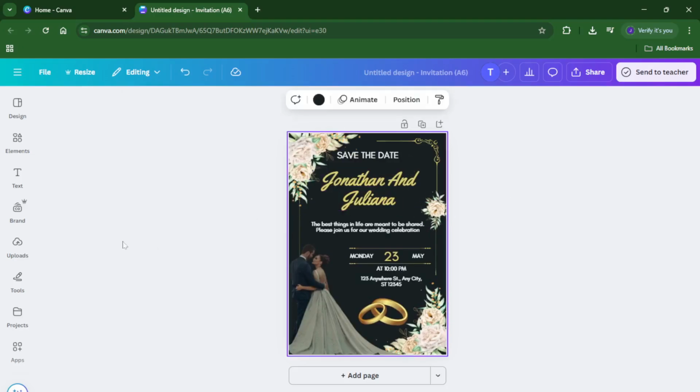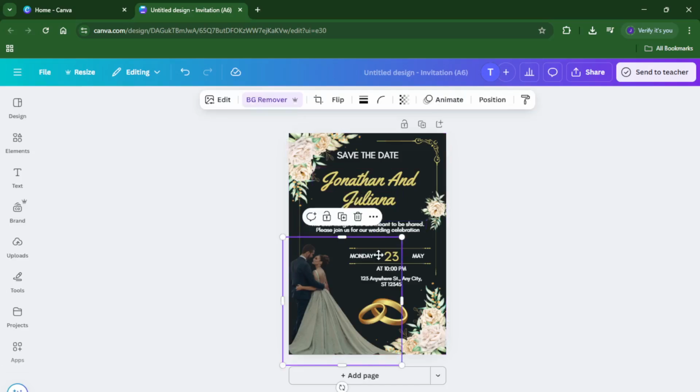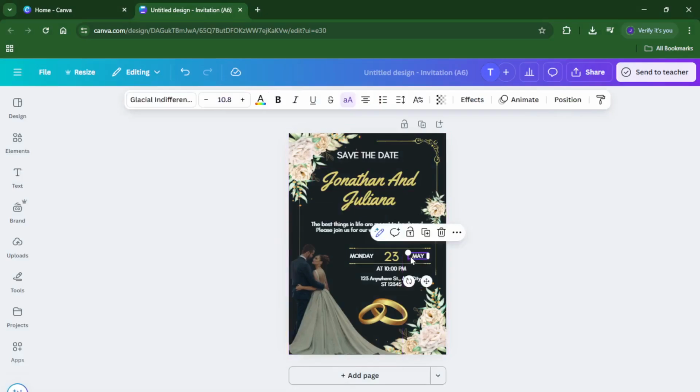You can also move things around, add extra text boxes, or even include little icons or illustrations that make it uniquely yours. If you want to change the color scheme to match your wedding colors, just click on the background or any element to update the colors. Take your time here. The more personal touches you add, the more your invitation will feel like it truly represents you as a couple. Once you're happy with your design and everything looks perfect, it's time to download it.